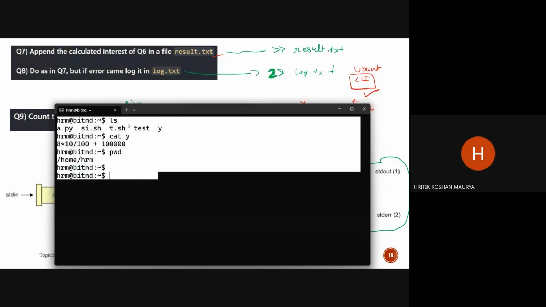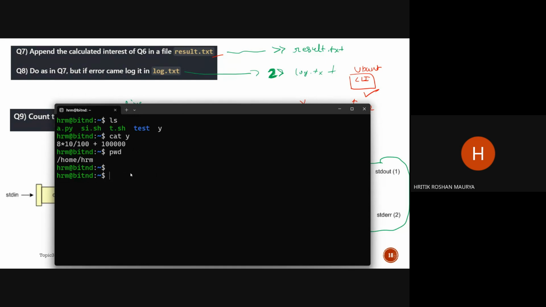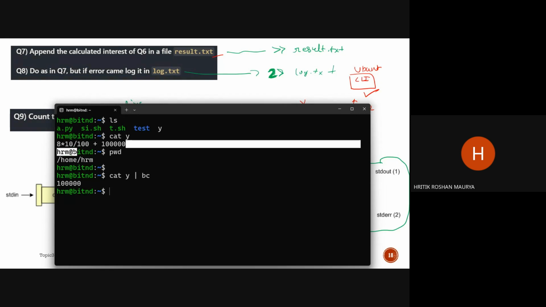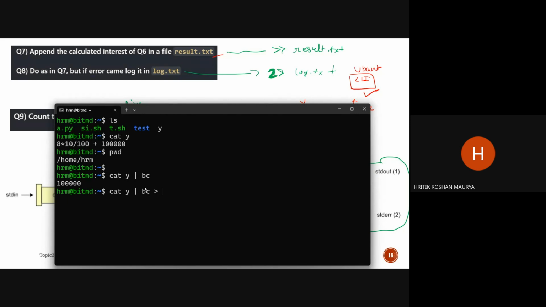This is not a command prompt. There is the bc command, which takes the input, solves this equation and gives me the answer. Suppose I want to save the result in a file. I can write the file name result.txt, and instead of giving me output here, it has saved the output in result.txt. A new file has been created. Initially there is no result.txt, and if I cat result.txt, you can see the output.